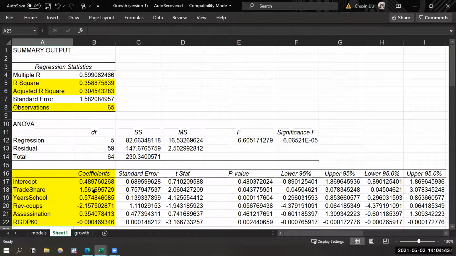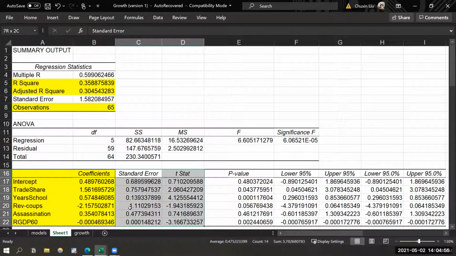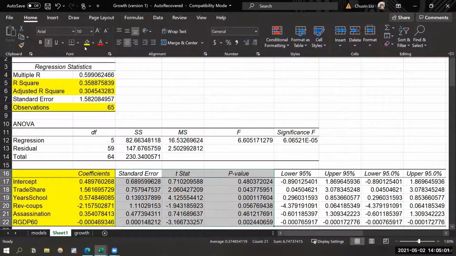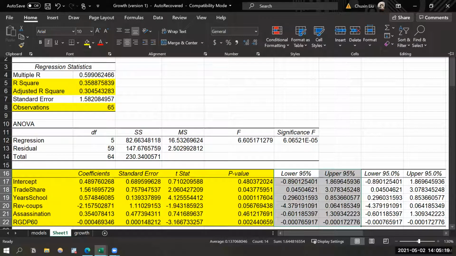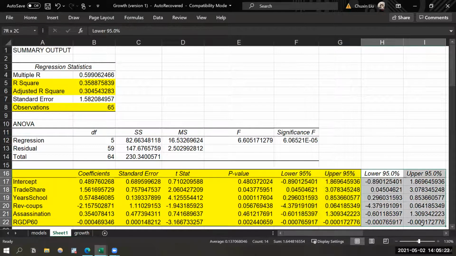All right, so now you have beta hats for all the variables, including beta 0, which is the intercept. You should understand we have standard error, t-statistic, and p-value for all of them. And of course, we also have confidence interval. The weird thing in Excel is that it repeats these columns twice, and I never figured out why. So let's ignore these. All the yellow parts are what you need to know.